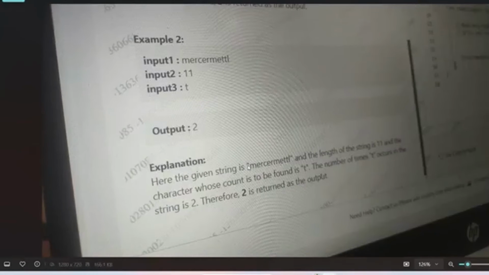Okay, so let's say the input is "Mercer metal", and the input character is T. That means we have to find how many times T appeared in this string. So only two times, so that's why the output is 2. So we have to just count a single character. Okay. So how will we do that?